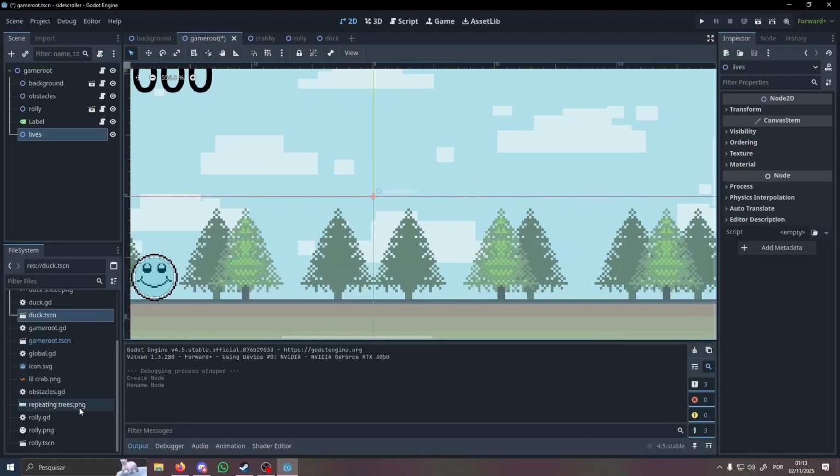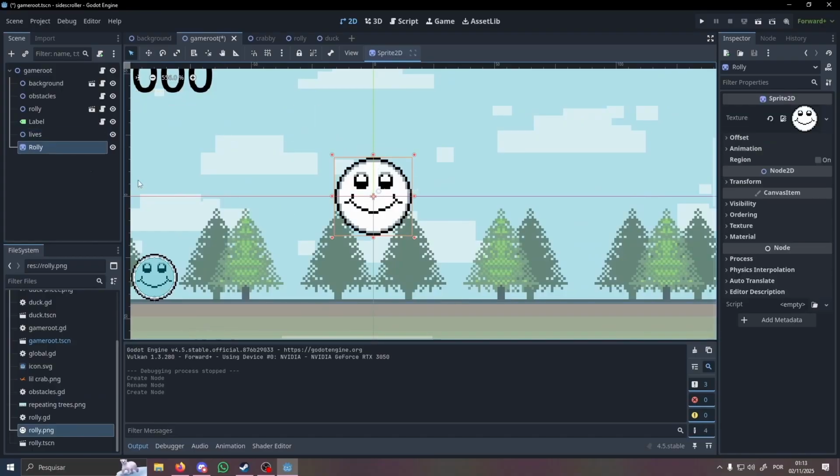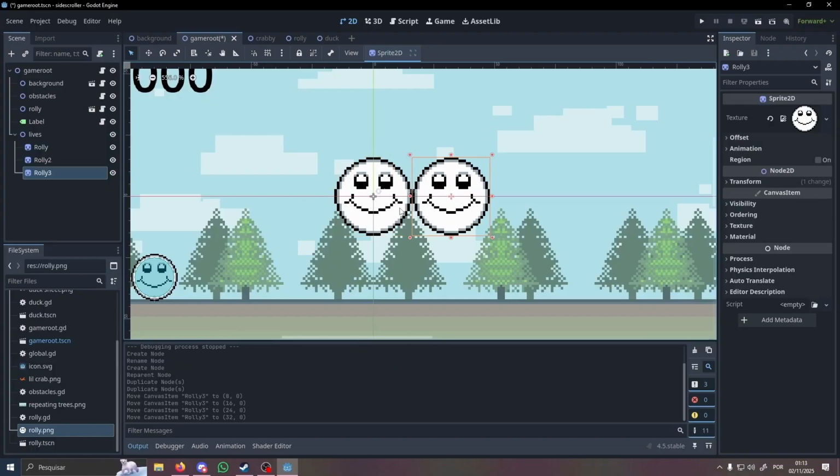The lives thing, I'm just gonna use the same sprite as the main character, to save time. In the lives node, that's just UI elements, and copy it 3 times because we have 3 lives, and organize it so we have 3 in a row.